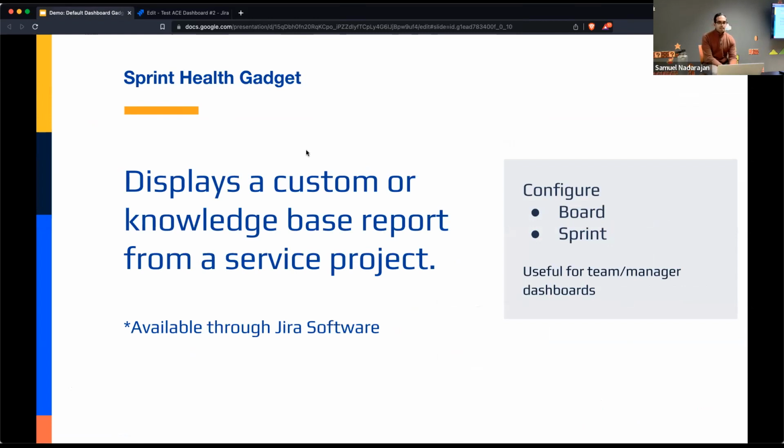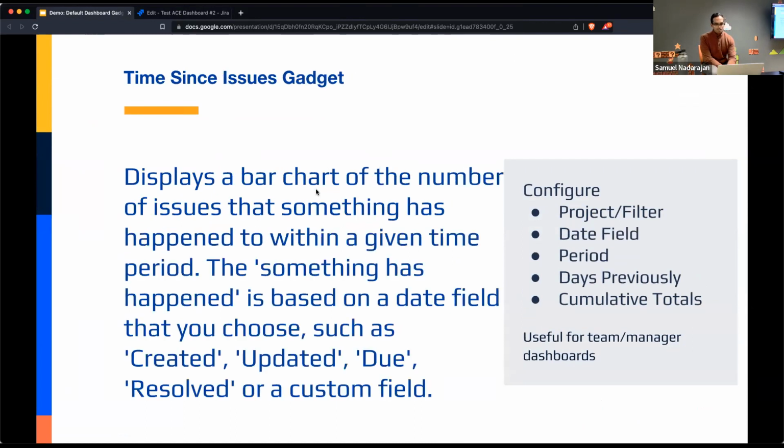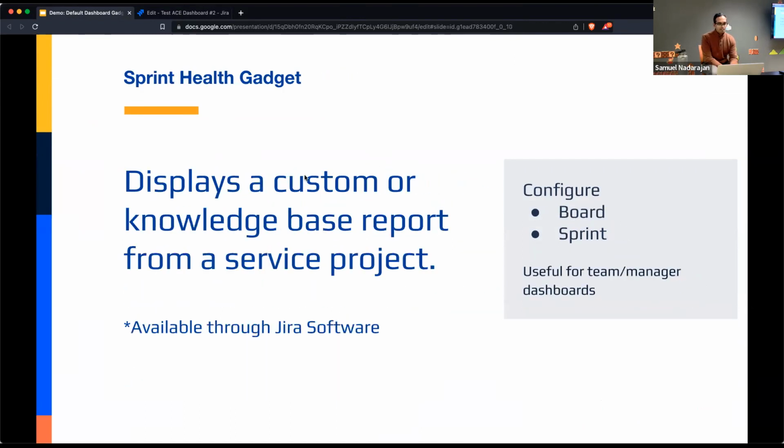The Sprint Health gadget will display a custom or knowledge-based report. Wow, this was me copying and pasting and forgetting to change the text here. So this is wrong, and I apologize for misleading you. But the Sprint Health gadget, if I were to take a guess, will show you the health of a sprint.